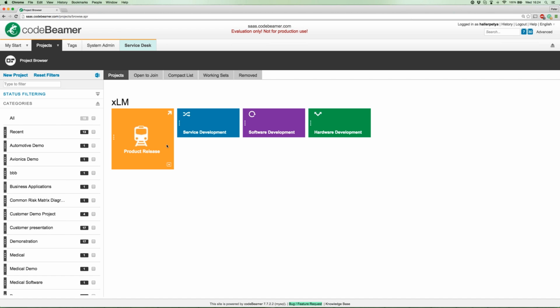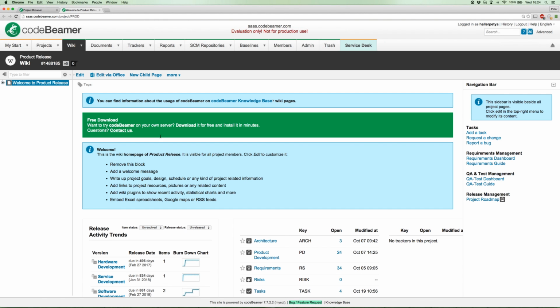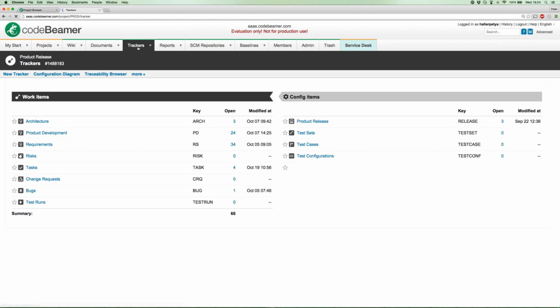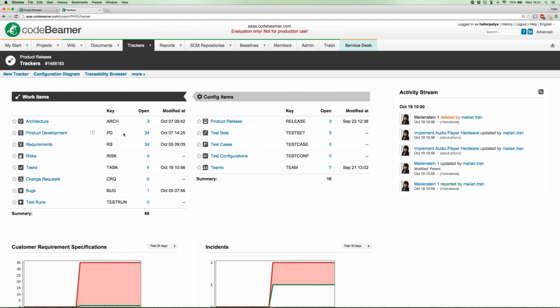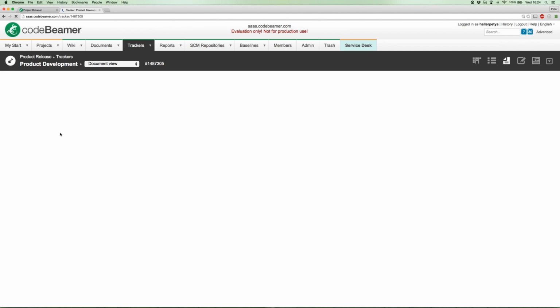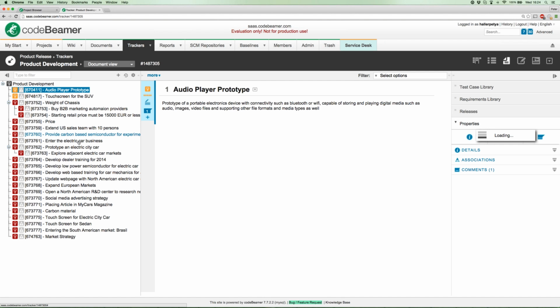So right now I will just jump into our highest level project and directly to the trackers itself. And what you see here on the left hand side, we got the product development, and this is basically where we can define all of our products that we would like to develop later on.